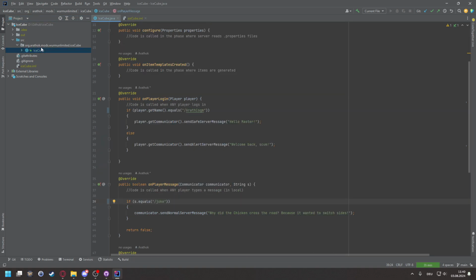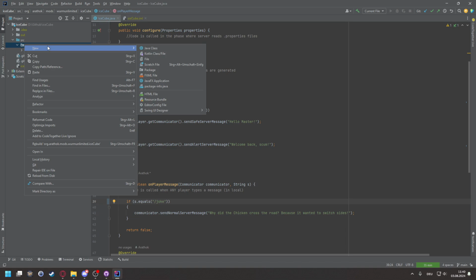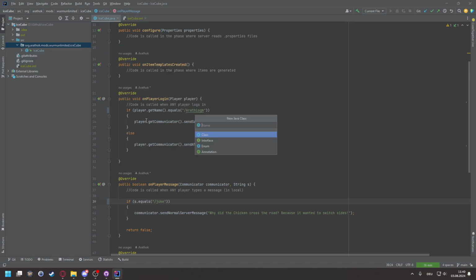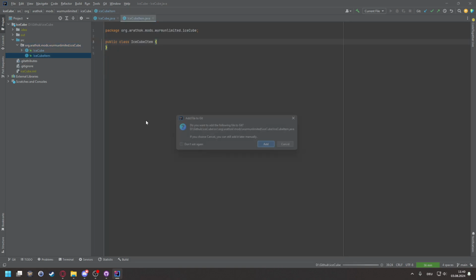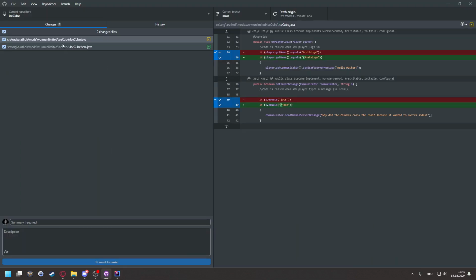Okay, so for items, we're just going to make a new Java class here, and we call that IceCube item. And now that IntelliJ knows we are working with GitHub, it asks us, do you want to add the following file to Git, yes or no? And then we just say, yep, don't ask again, do it. And if we go back to our GitHub, you can already see here, we made changes. We added this slash here.